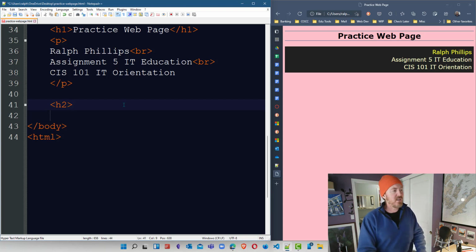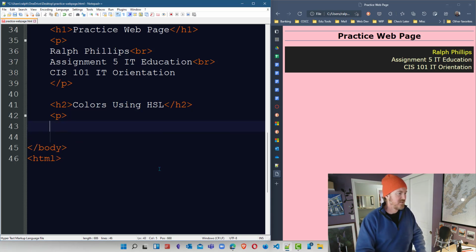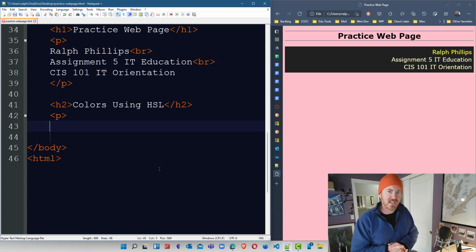Let's play around with colors using HSL. Now after that headline 2, notice I did a closing headline 2 tag. I'm going to write a little paragraph with some directions for the visitor of this web page. Remember, this visitor is going to be presented with some slide rules that they can move left and right. And in that, changing those slide rules is going to change the color of our page.